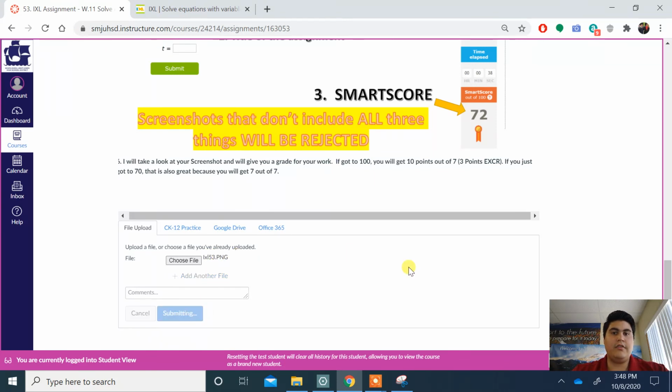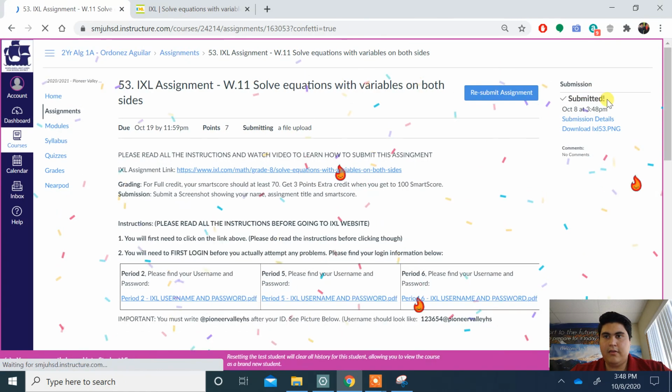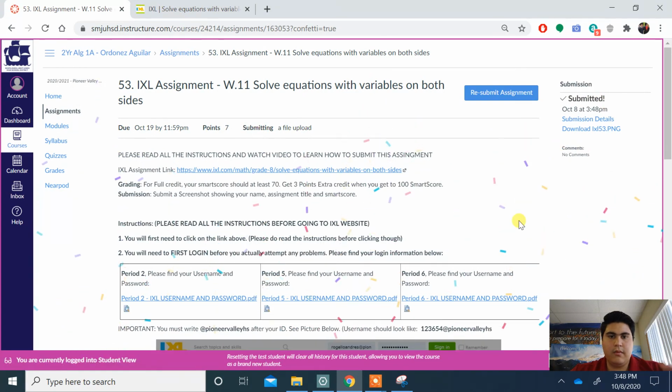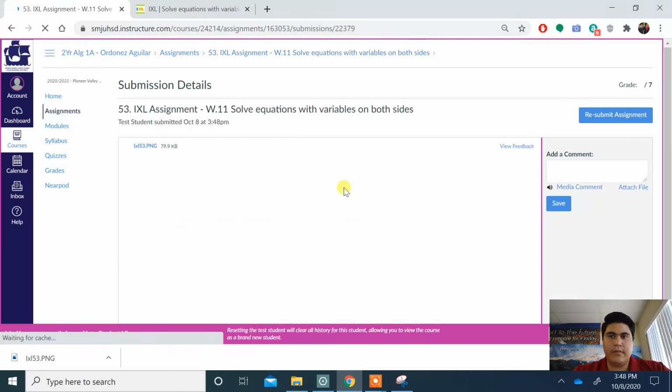You're going to click on submit assignment. And then it's going to say submitted. Yay! And it's going to give you all that beautiful artwork. And then you can see your picture right there as well, or submission details, and it will show it to you. Okay, so there is my picture that I was supposed to submit.